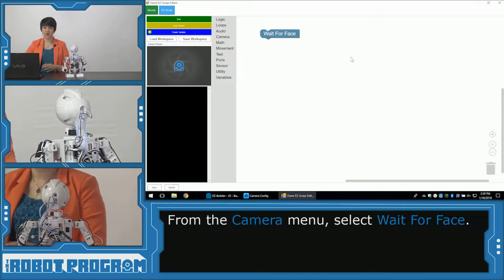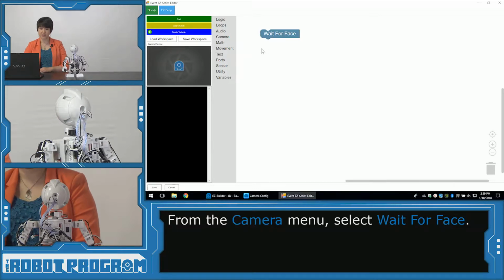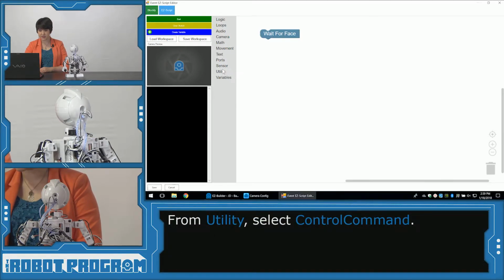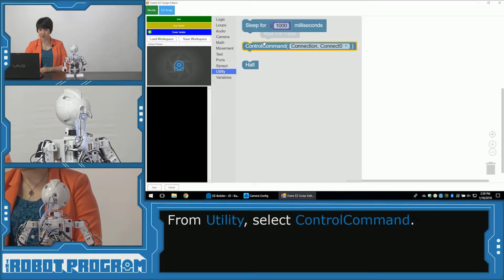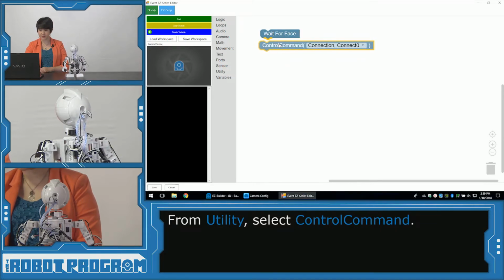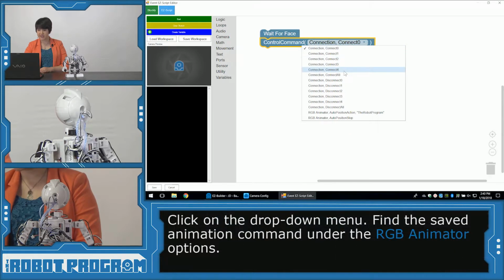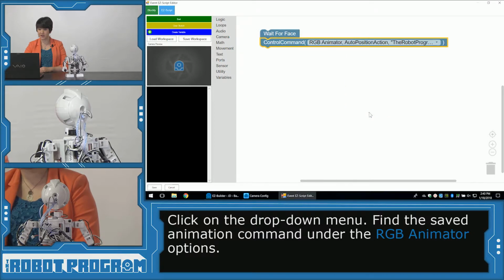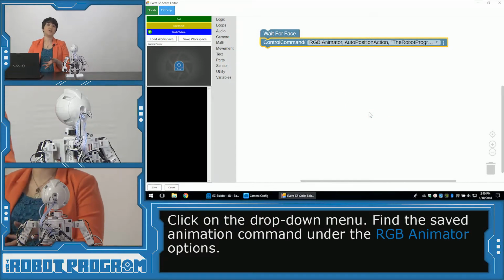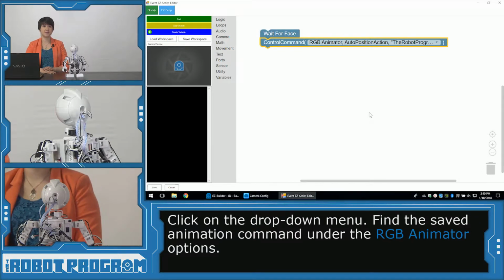And now I need to add the line of code that's going to trigger our animation. Under utility, I'm going to click on control command. And I'm going to click on my drop-down menu. And we can see here, there's an option that says RGB Animator, Auto Position Action, the robot program. That is the program that we created in our Animator. So I'm going to click on that. And so now it's going to execute that entire sequence when it detects a face.